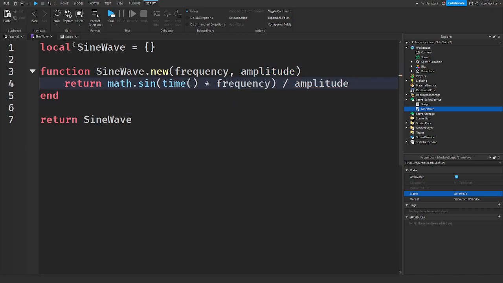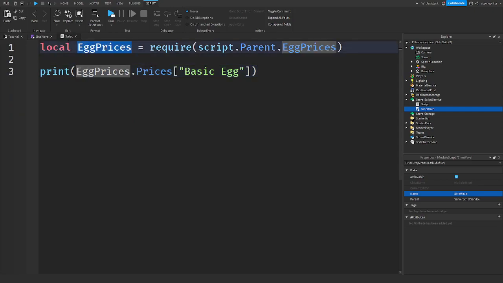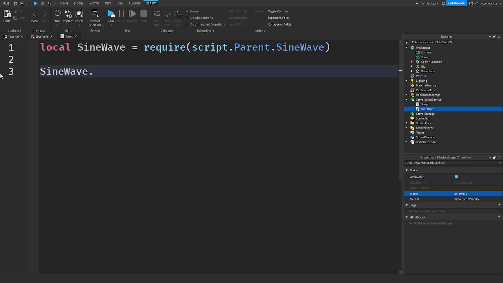And basically, in another script, I would get the sine wave module. I would then say sine wave dot new, and I'd put in everything else like the values, and this would be whatever sine wave I would want to call it, and we would make our sine wave.